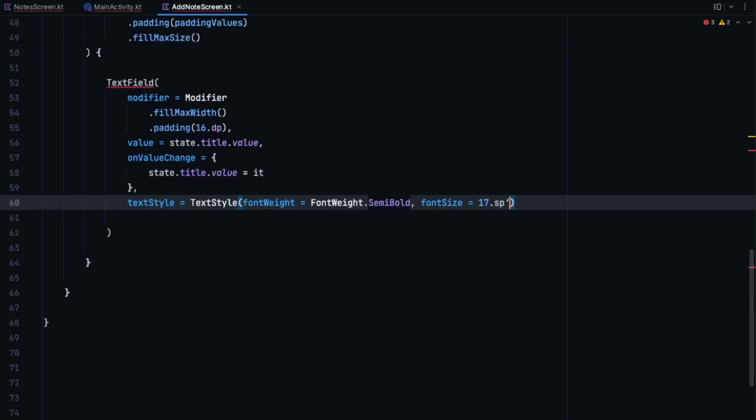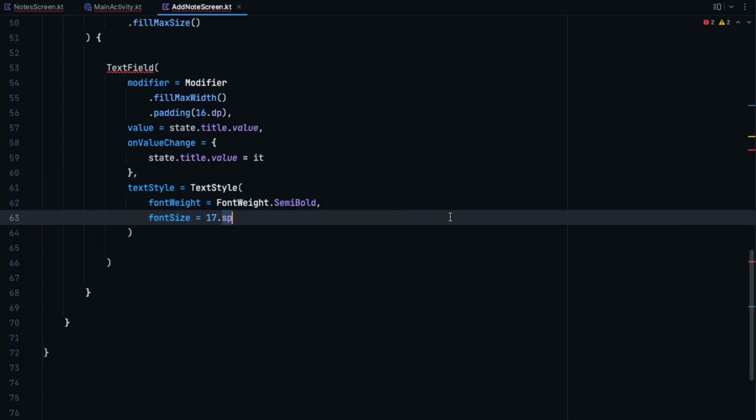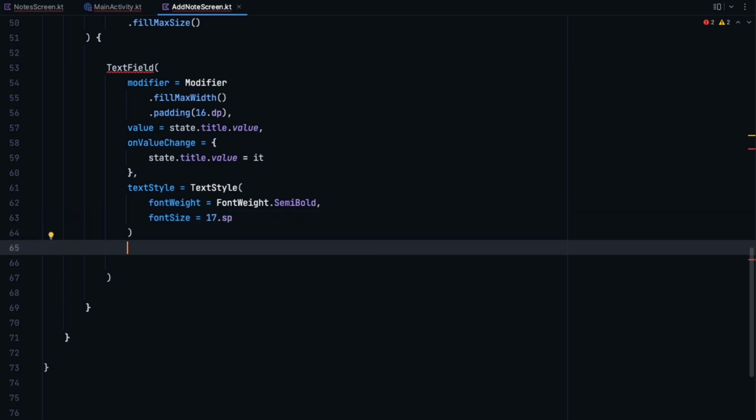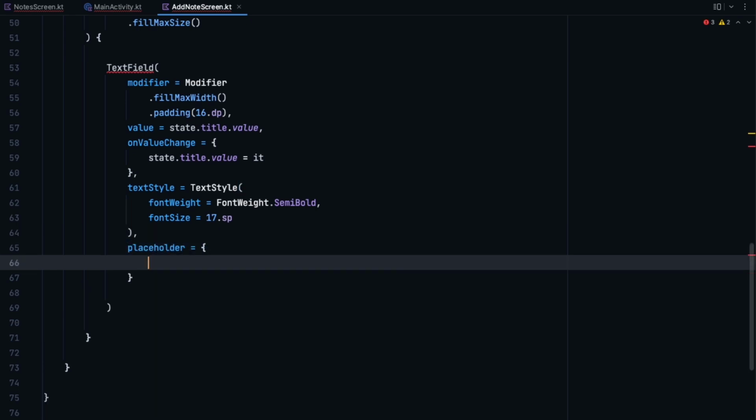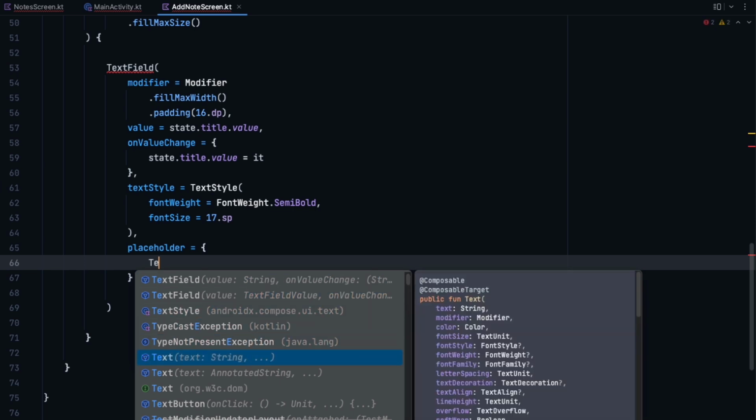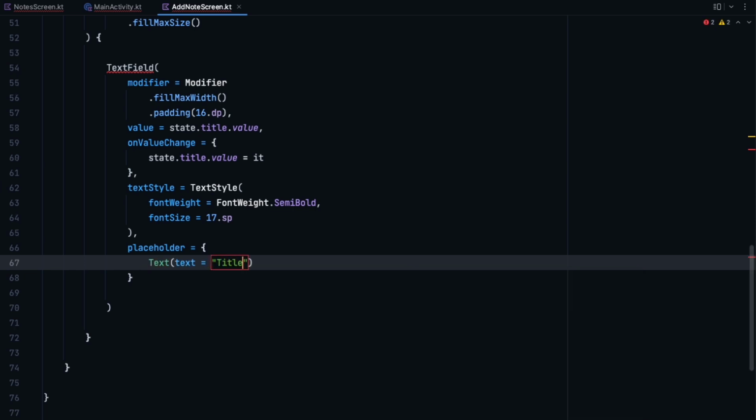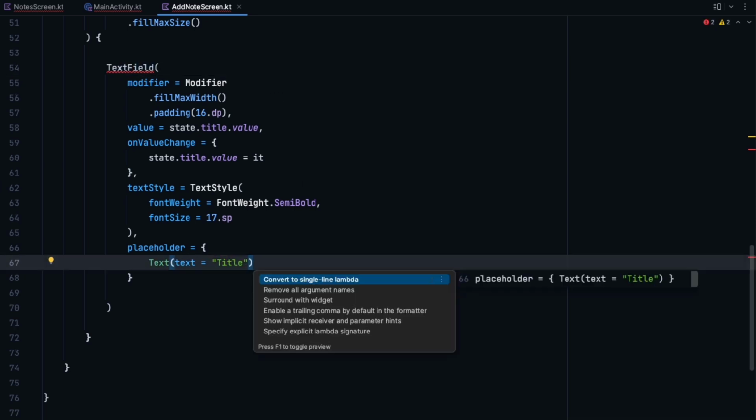Import sp. I don't know why I did this, but format this, and then a placeholder, which can be described as a hint in a text view previously in XML. So to use a hint here, we just use placeholder. First put a little comma there, placeholder, that is just a normal text that says title like this, and then error in here.